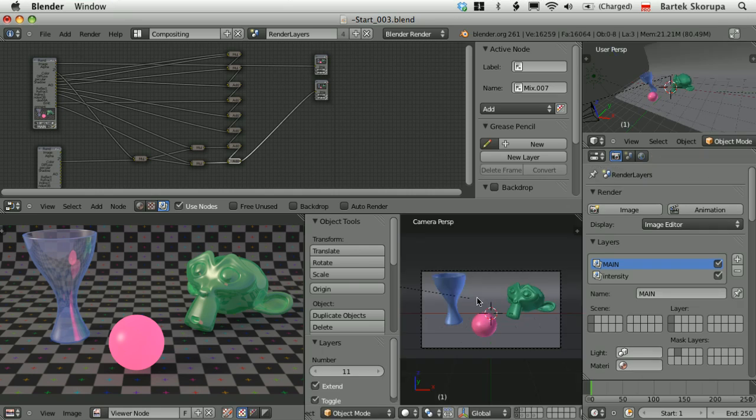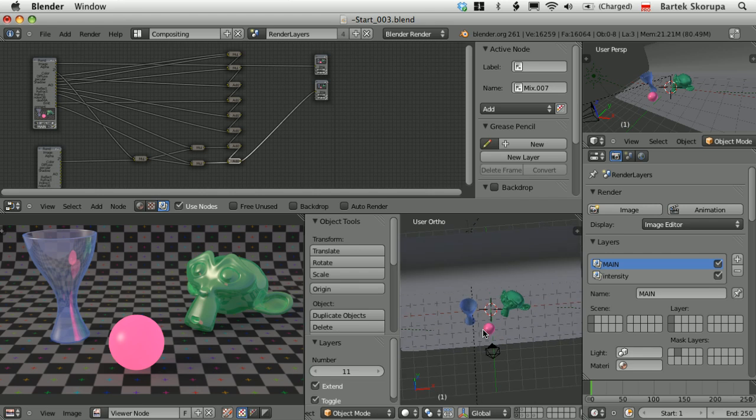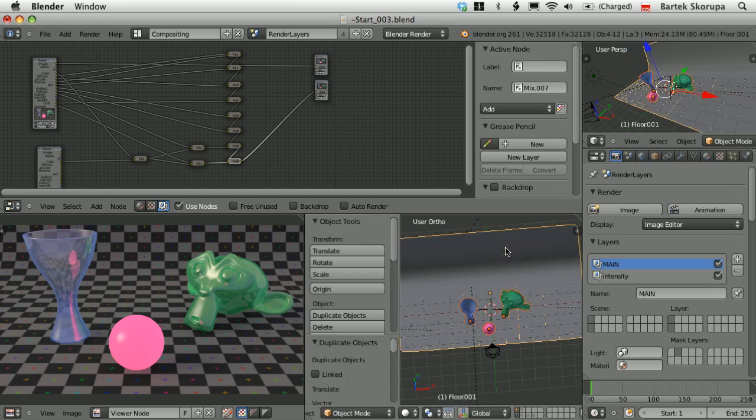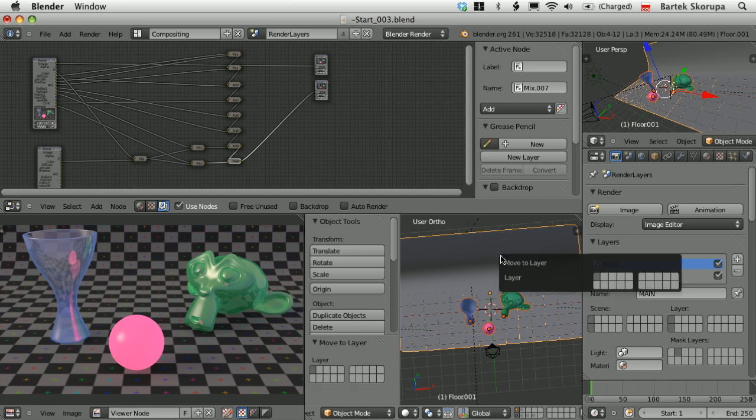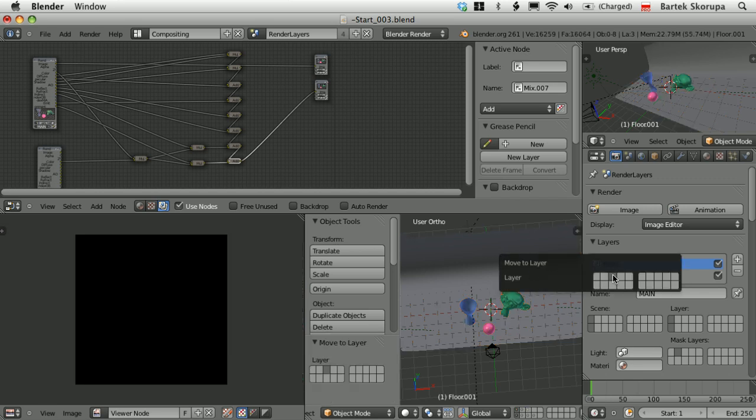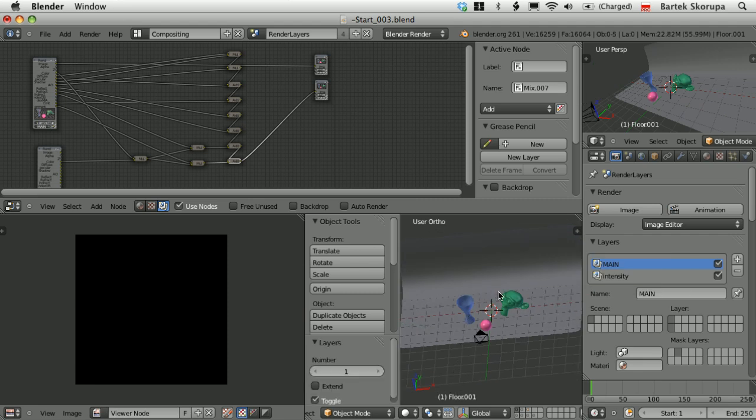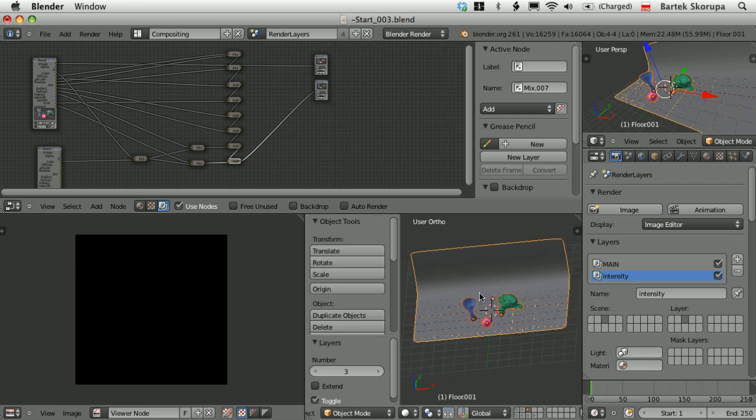Okay, so how did I create the intensity map? What I did was simply to select all of those objects, duplicate them, and move them to another layer. I moved them to layer number 3. So now in layer number 1 I have the original objects, and in layer number 3 I have their copies. And here in the intensity I want only those copies to be rendered, so I activate layer number 3 here, and now I have to change the materials of those objects.